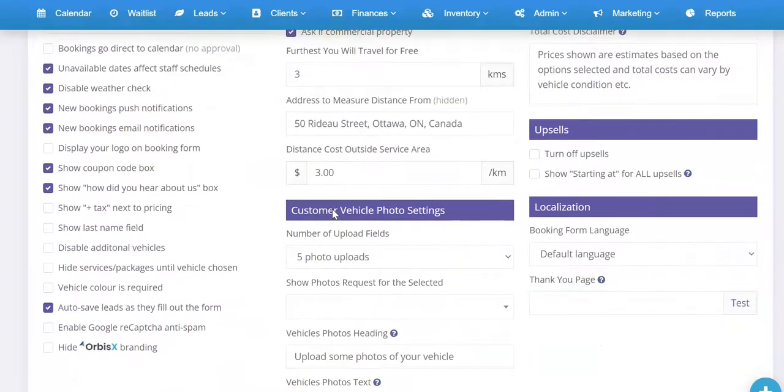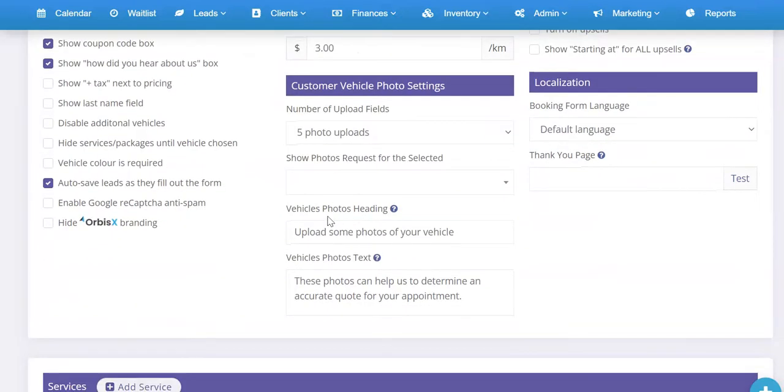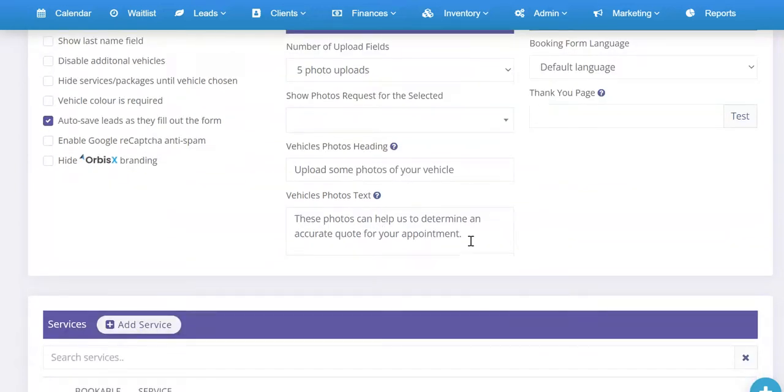So that's essentially how you can enable the photo upload section on your booking form so that customers can submit photos that might help you determine how messy a vehicle is or something like that. So that's a good piece of text you can put in there to explain to the customer why you need the photos and why they're so important for your booking process.